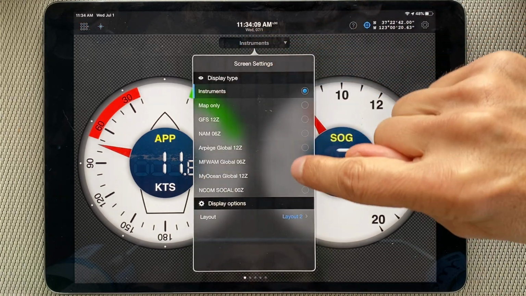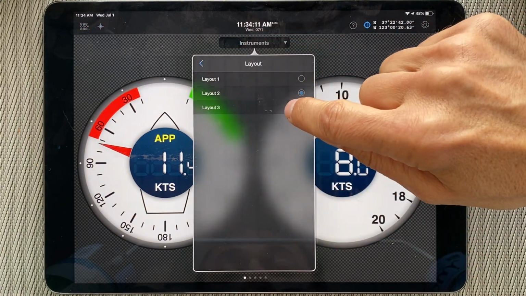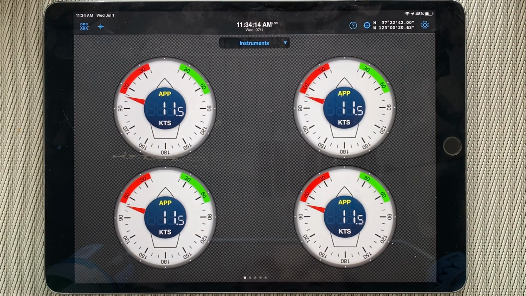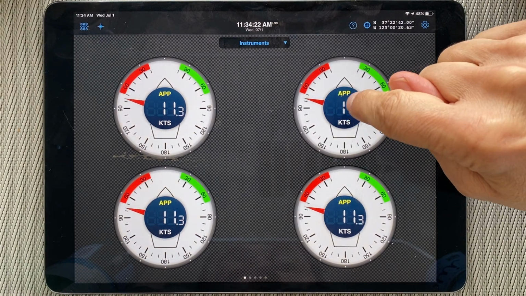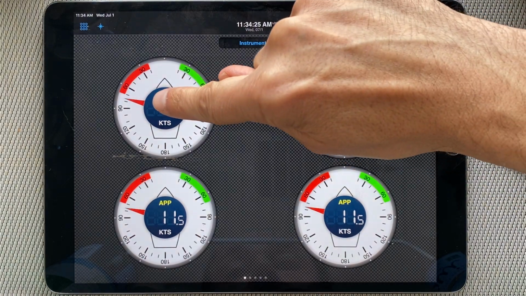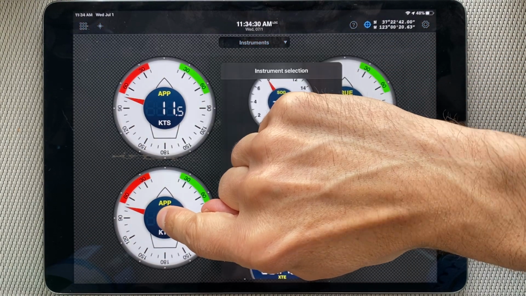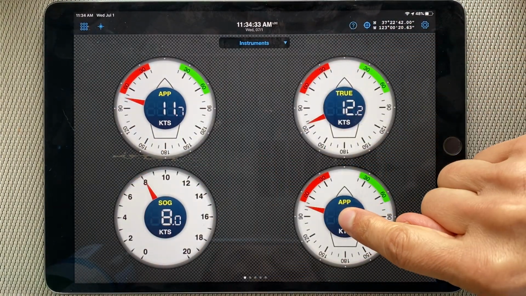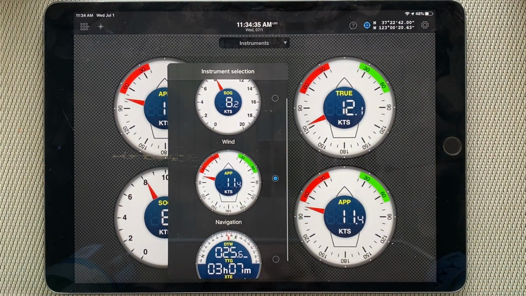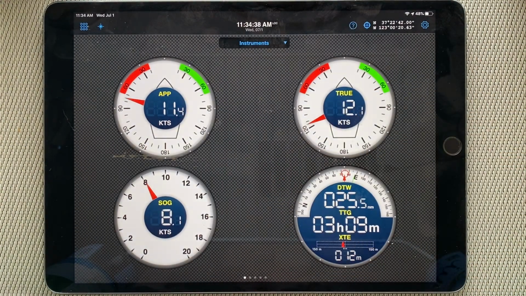The third layout is a combination of 4 dials. So if you want to have, let's say, part of the layout with the wind speed, so let's say I'm going to have apparent wind here, true wind here, I could have speed here, and let's say I could have navigation data here. There you go. So in one screen you have interesting navigation data that you can actually see from far.